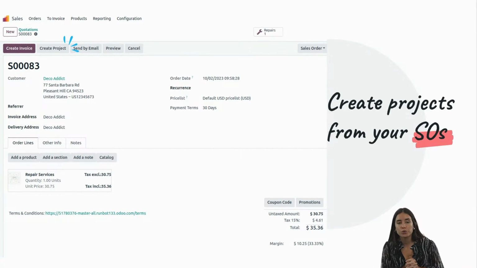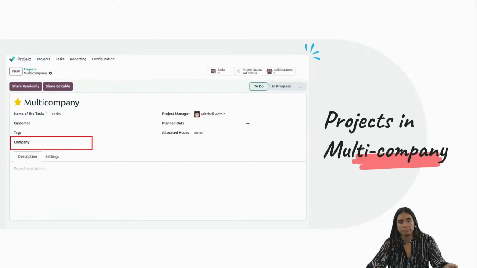The other feature I wanted to show you is the Create Project button. So now if you're using a product of the type service on one of your sales orders, you're going to see the new button Create Project so that you can create a project on the fly and link it to this sales order. This will allow you to have some flexibility without having to configure and automate the creation of a project every time.